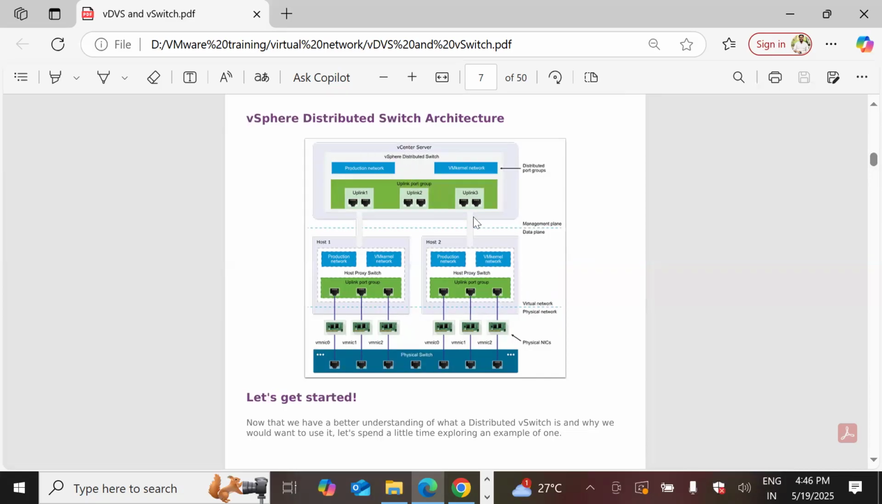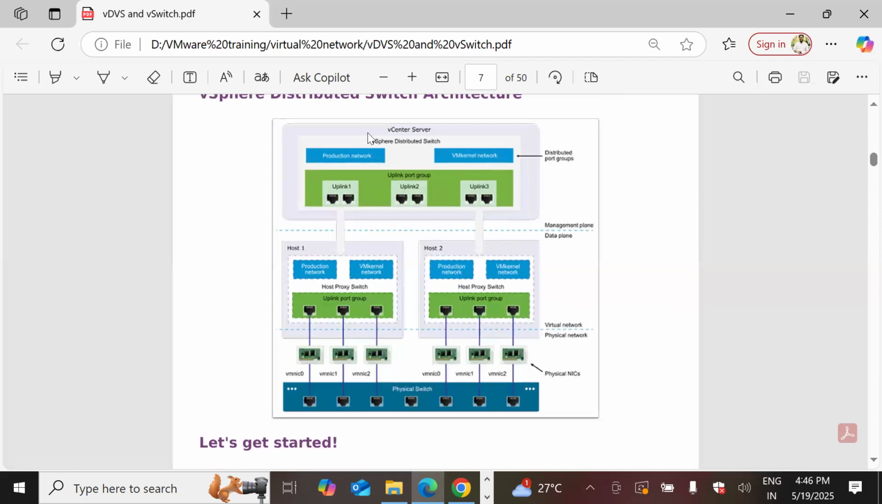As you are seeing, this is the distributed switch architecture. You can see on the top, vCenter server. So this distributed switch is a vCenter feature. This is a single time task, guys. As I told you, it's a single time task. On vCenter, we will create one distributed switch and we will create port groups. One of the port groups is the vMotion network.